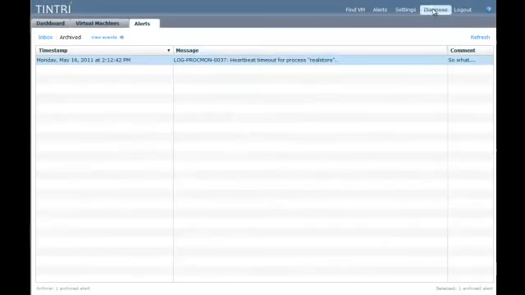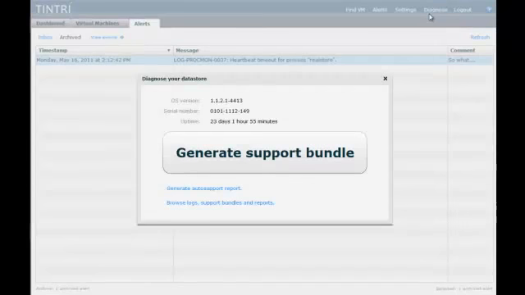Next, if we look at Diagnose, here, this is going to display the OS version, the serial number, and the uptime of the Tintri appliance. You can also generate a support bundle from here for troubleshooting purposes, generate auto support report, which is just a shorter version of the support bundle, and also browse logs and support bundles and reports.